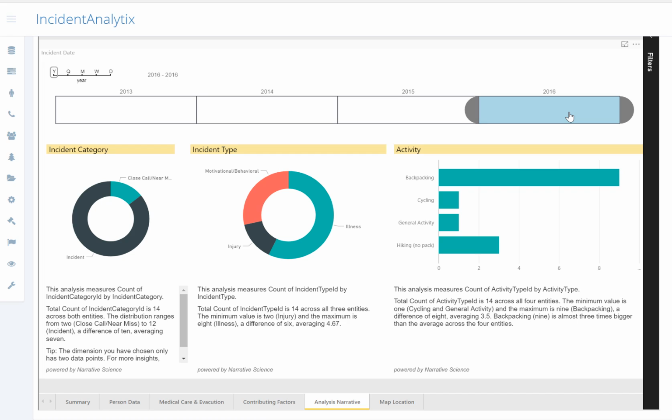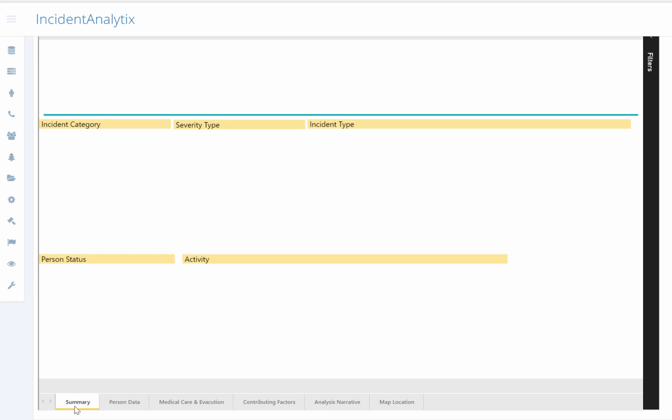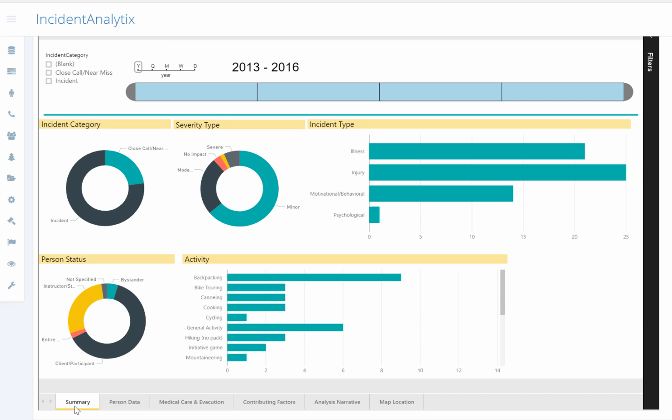This gives you the ability to compare. So for example, we can look at 2016 data and then go back and look at 2014 data and see the exact comparison with the same statistical analysis being performed on those 2 years. That's a quick overview of some of the things that you can do with the Power BI Incident Analytics Dashboard.